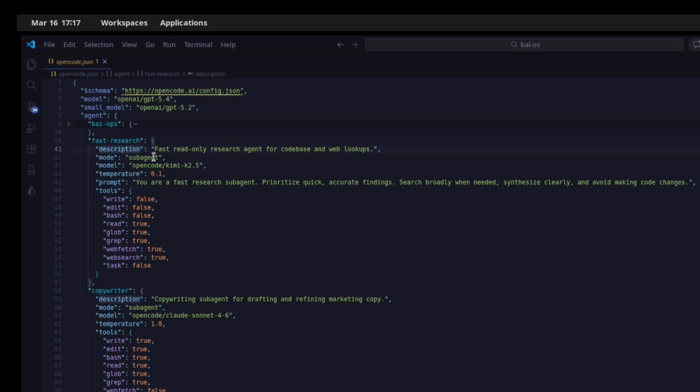And then you just give a description of what it is, so that when you're talking to your main agent and you say, hey, I want to do some research on XYZ, he'll know that, okay, this is the sub-agent that I want to use. And then also you can give him certain tools.